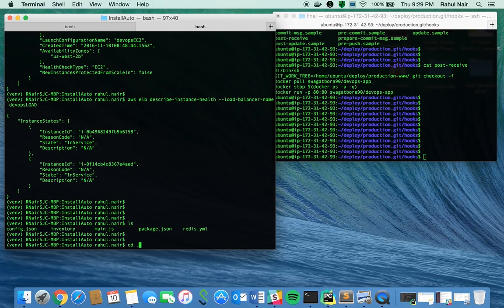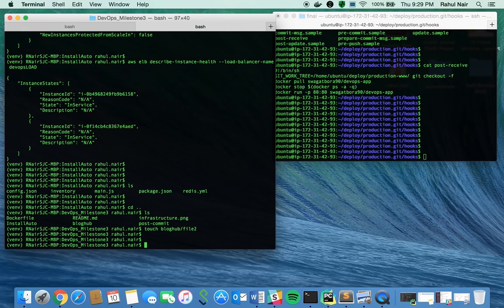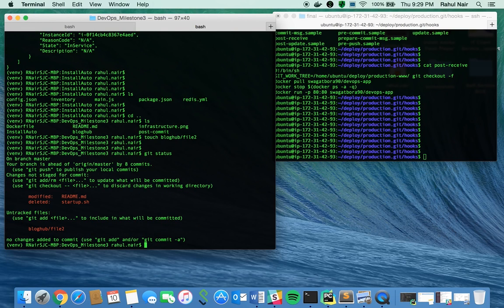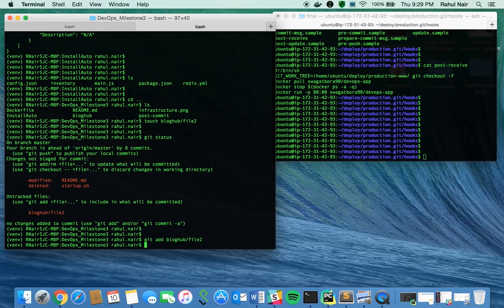Now let's trigger a build commit and see what happens. So what I'm doing is creating a file here. So I'm adding the file and committing it.